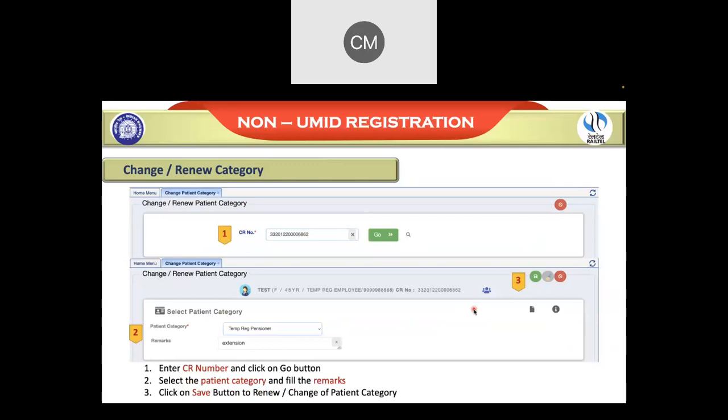A patient category can change over a period of time. An employee can become a pensioner, a dependent can become an employee, and there can be many scenarios. Whenever a category has to be changed, you need to enter the CR number here, and after that the patient details will come at the bottom, and you have to indicate the patient category here. Right now he is a temporary registered employee. It will show the existing category of the employee. If you want to continue the same thing, like it is a temporary registered employee and his validity expired after 30 days, so again you want to renew it.